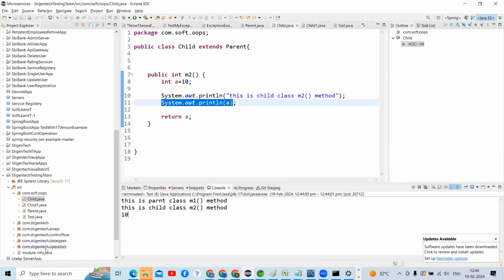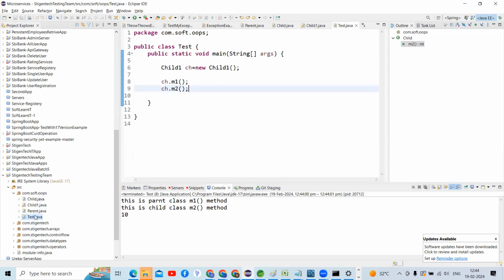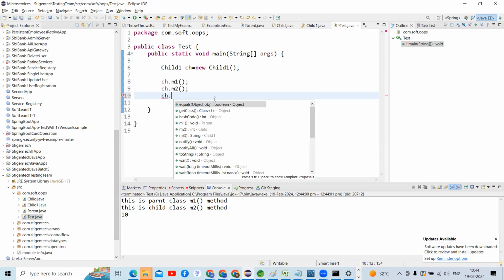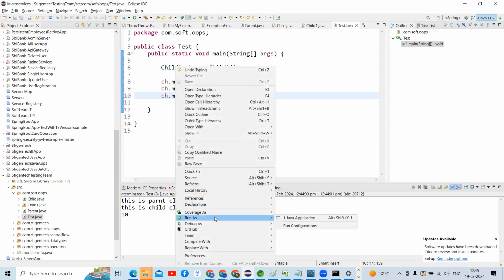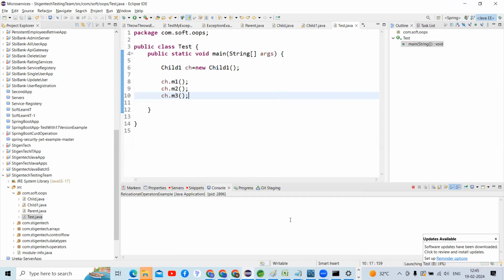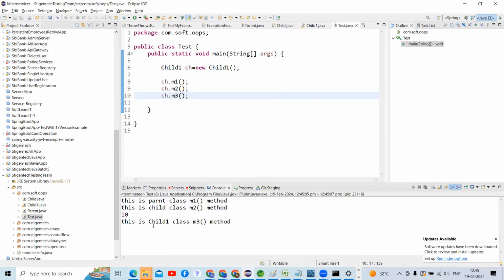Right? Now coming to the next, I need to call the child one class. How can we call the child one class guys? ch dot there is a method name, M3 method. M3 method also has some business logic. That business logic will be executed here. See here guys. This is child class M3 method.